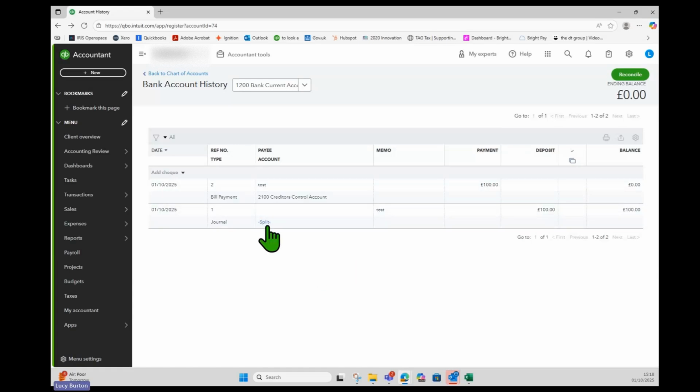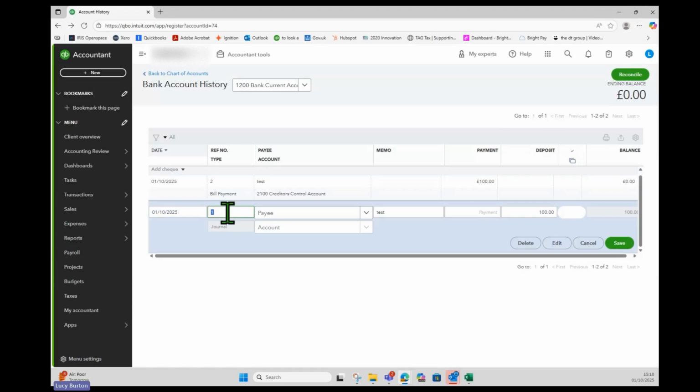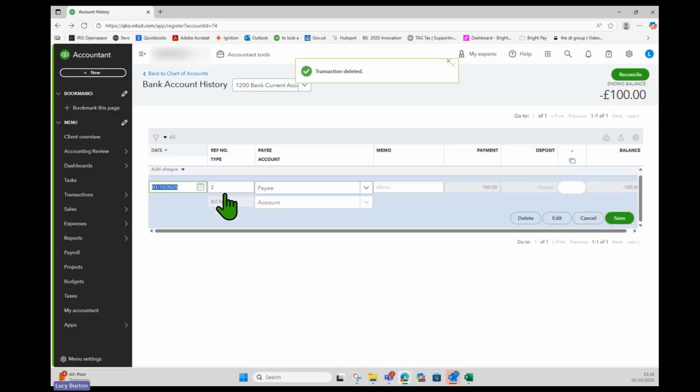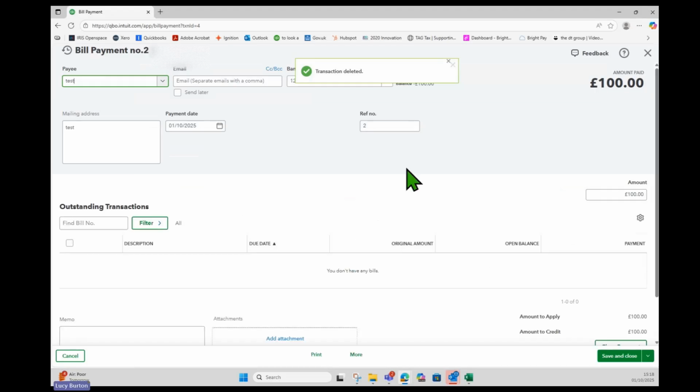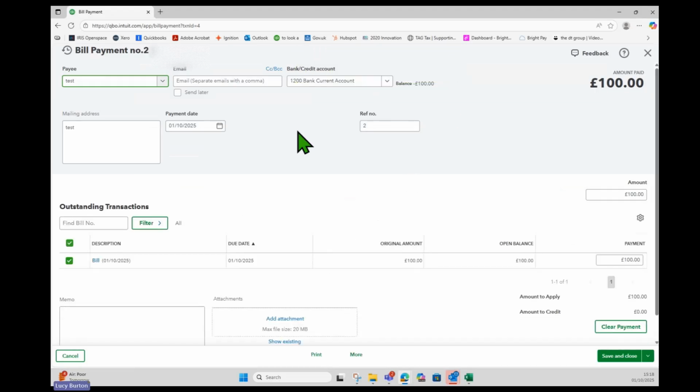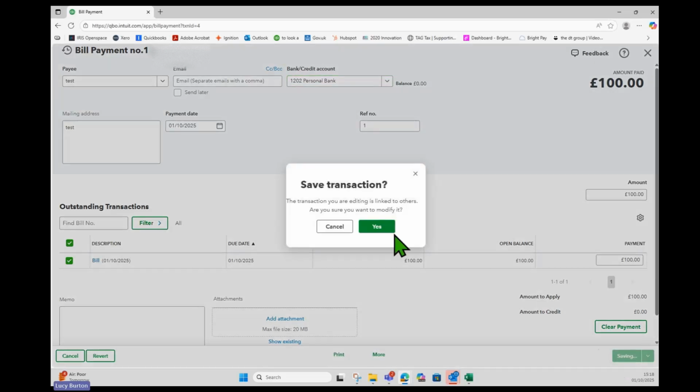So for option 2, we can go back. If I just delete that journal, I can clean up as I go. For option 2, we go straight back to this bill, and where we have this bank current account here, I've set it up already for you. But what we can do instead is just allocate this to the personal bank account. So we change it there, save and close.